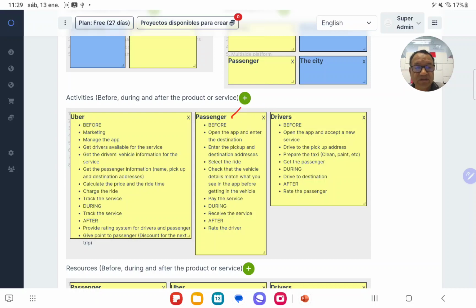So let's continue with the passenger. What are the activities for the passenger before using the app, using the service, receiving the service, during the service, and after the service? Here the passenger opens the app and enters the pickup and destination addresses, selects the ride, checks the vehicle's details, matches what he or she sees in the app before getting in the vehicle, and pays the taxi. During the service, they receive the service, and after the service, they rate the driver.